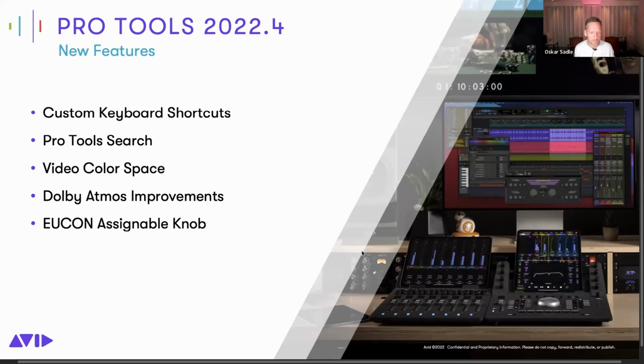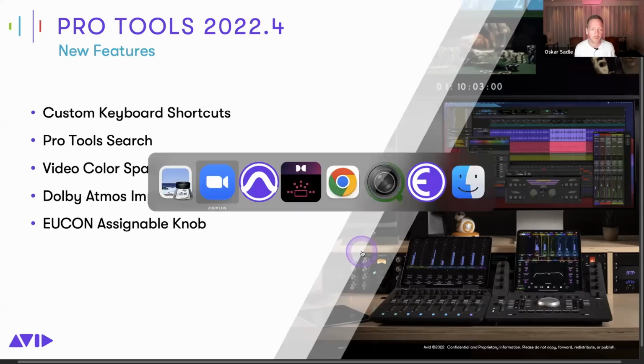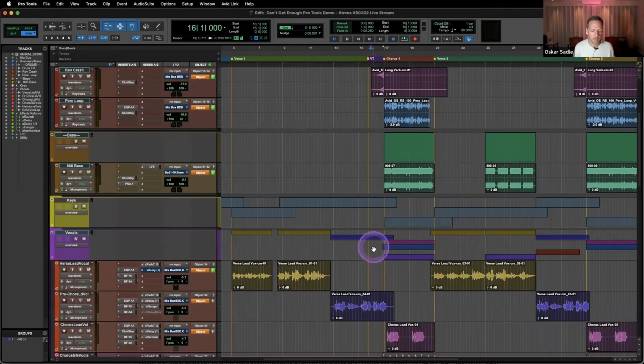So let's spend some time to talk about these five features I have listed here. We're going to talk about the custom keyboard shortcuts, the Pro Tools search, the color space improvements we made, some Dolby Atmos improvements, as well as how to use the Yukon Assignable Knob. So let's just dive straight into it.